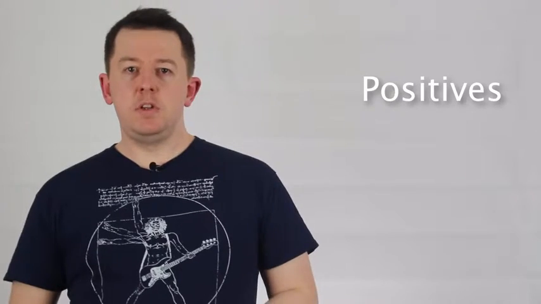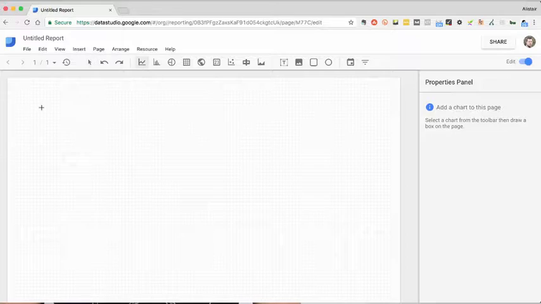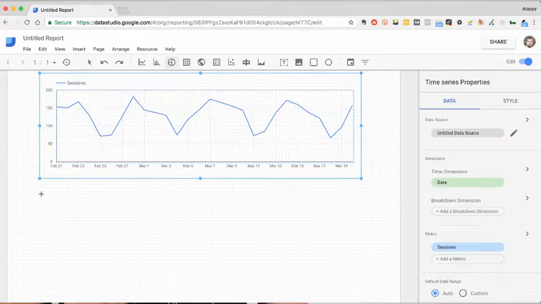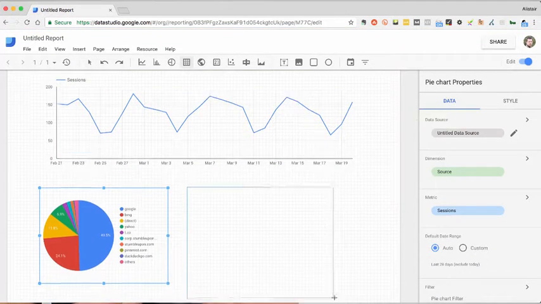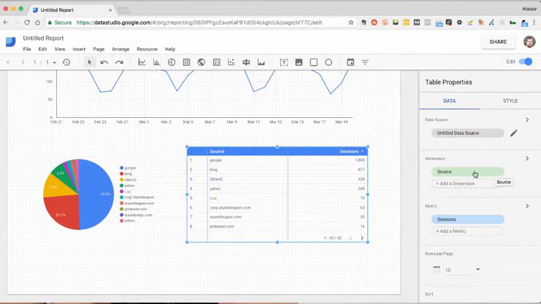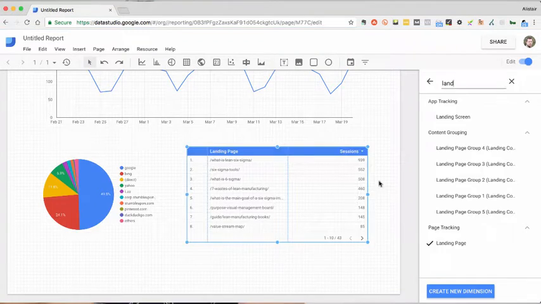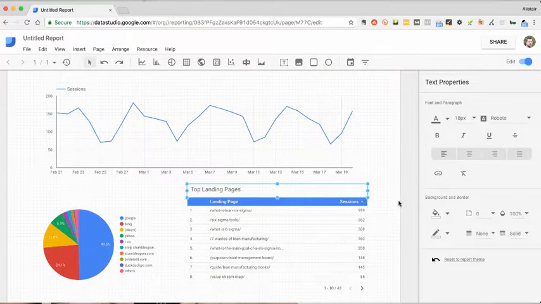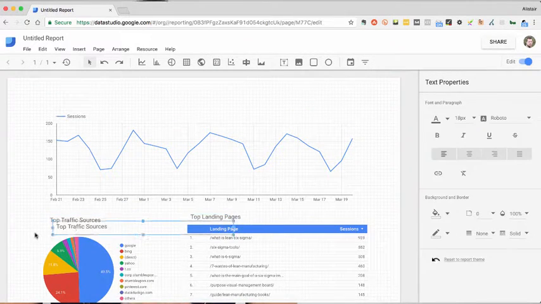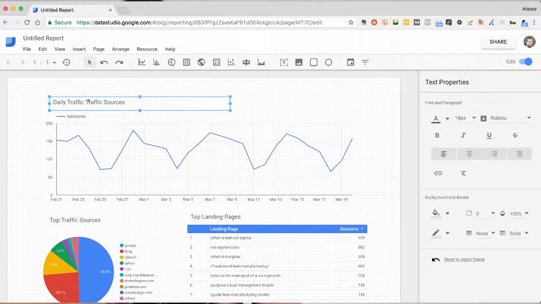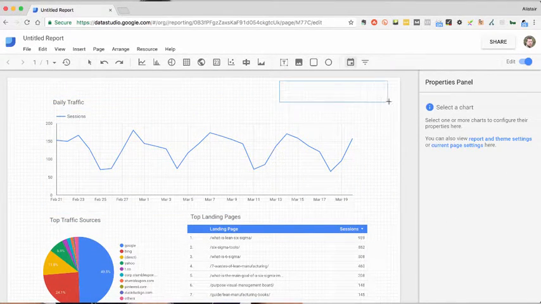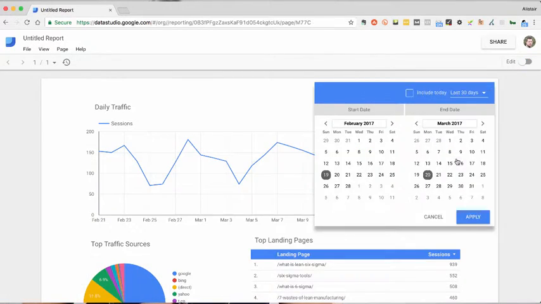So what are the positives about Google Data Studio? Well, for me, it's really easy to use. Again, it reminds me a lot of Microsoft Visio. If you've ever used that, you'll know what I mean when you first use Google Data Studio. It's very drag and drop. It's very similar, as I said, to the Google Drive platform, so you can have the same features. You're going to know how to navigate around. There's not too much of a learning curve there.